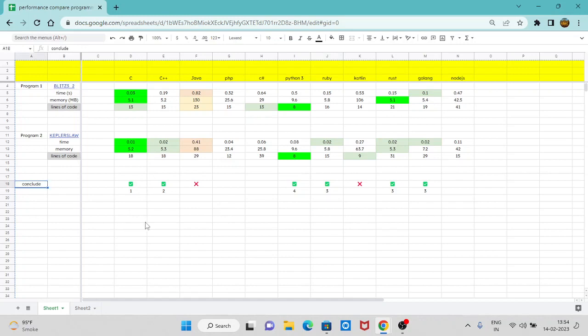So what is my conclusion? The best performing languages are C++ definitely, Python 3 you can see, and Ruby, Rust, and Golang. If I should rank them, I will say C is first, followed by C++. Then there's a tie between Rust and Golang for third place, and also Ruby. If you look at all the factors, it is very close to Rust and Golang, so there is a tie between Ruby, Rust, and Golang. And in fourth place comes Python 3.